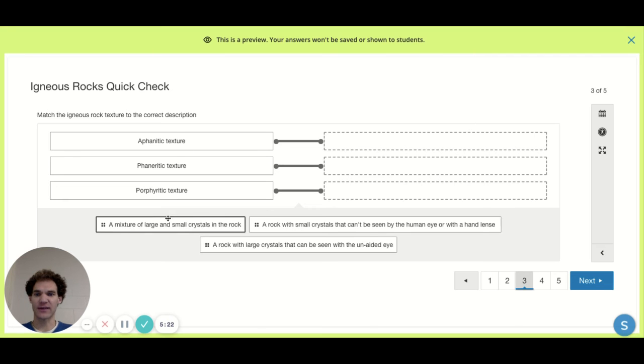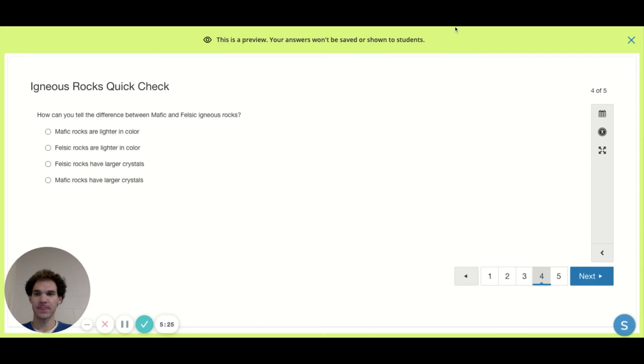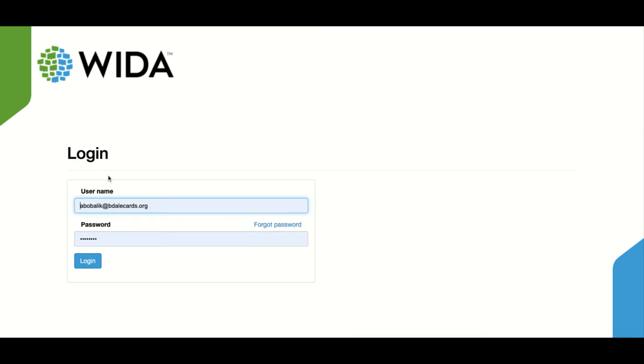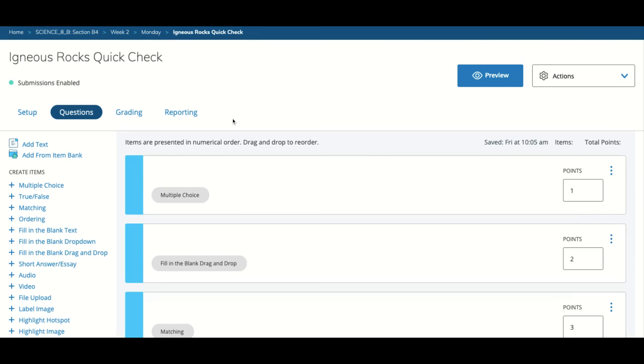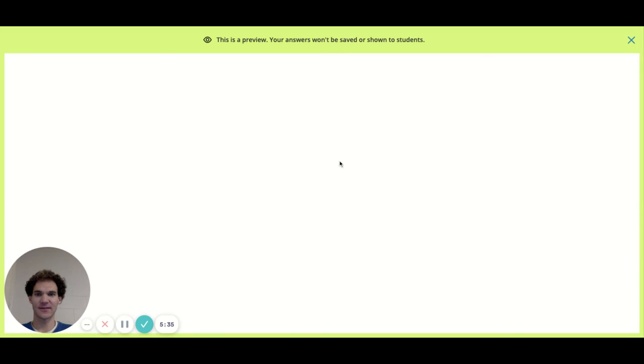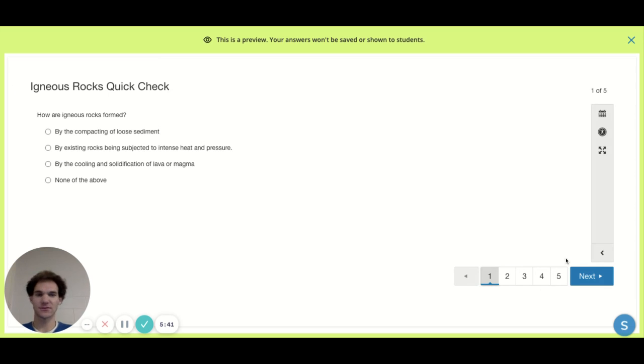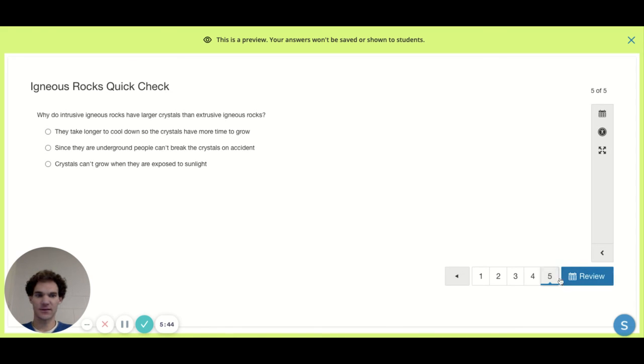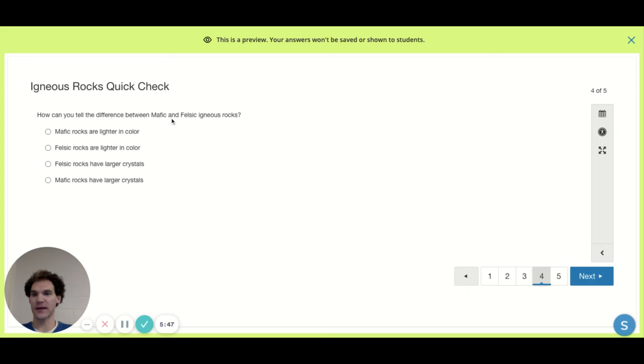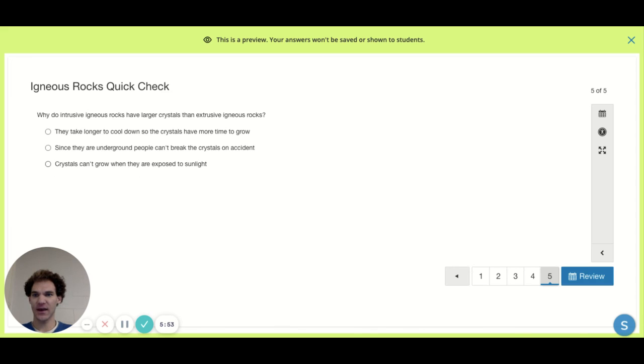Match the correct texture with the correct description. And then, whoop, I pushed a button. There we go. And then last question. Let me get back to it real quick. There we go. Last couple questions. Difference between mafic and felsic, and why are intrusive and extrusive rocks different as far as why do their crystals grow larger?